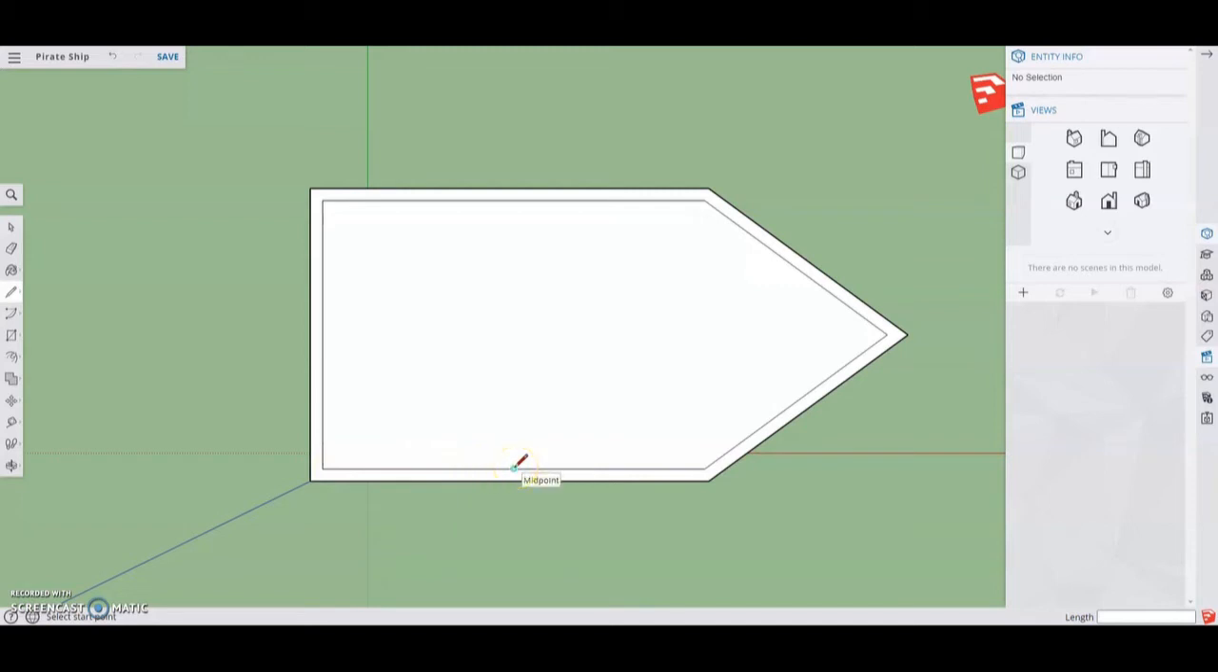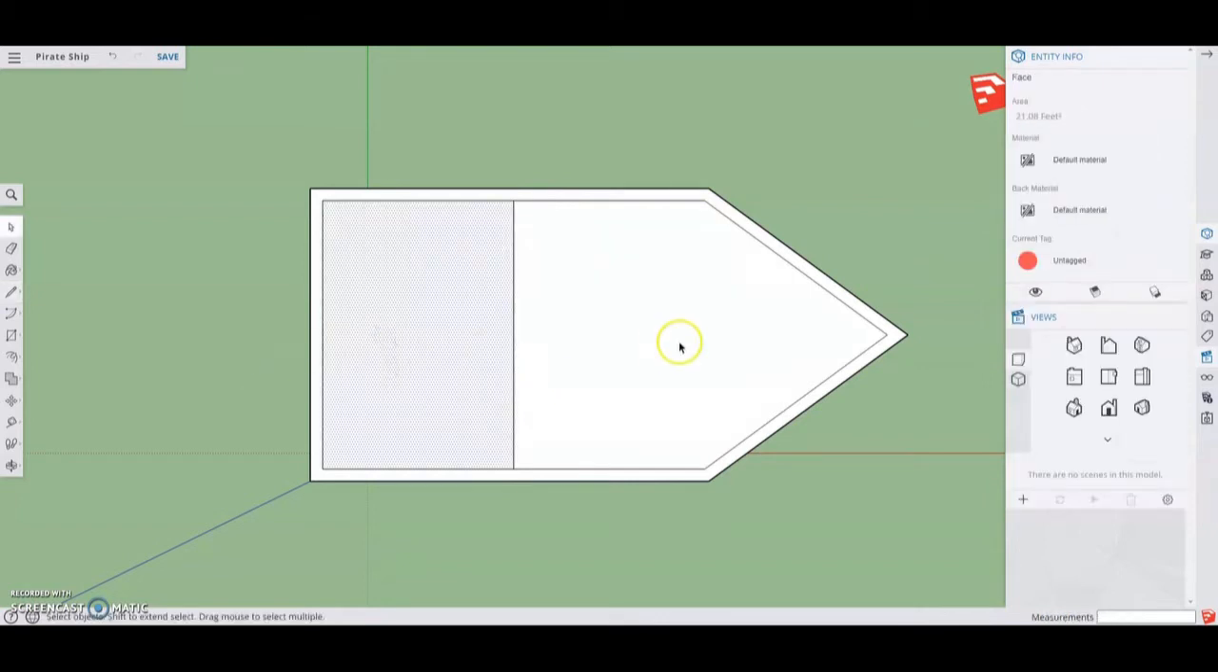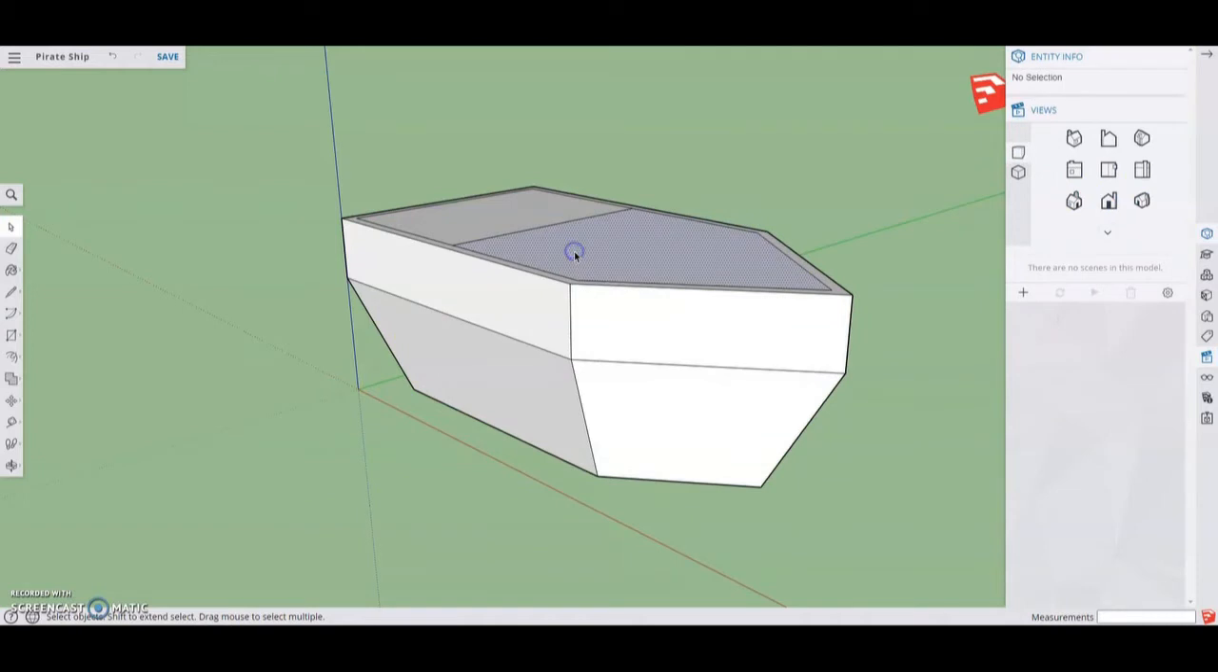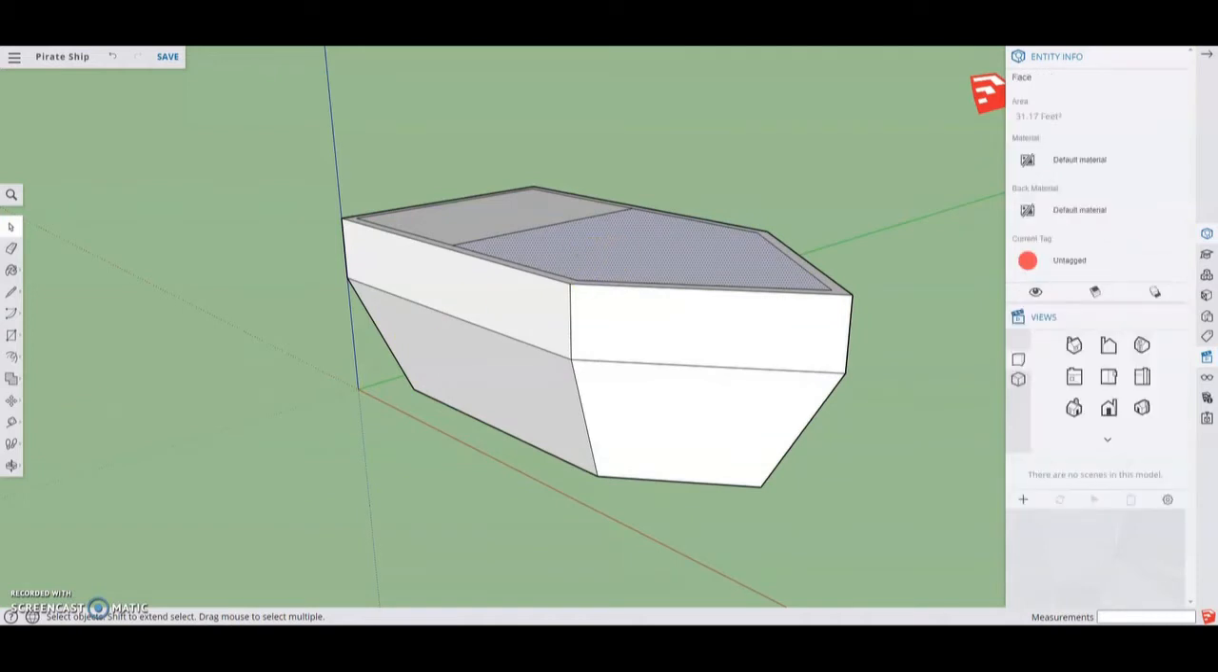And you'll see that midpoint once you get that blue circle. Once you get that midpoint, go ahead and click once, and we're going to drag a line up on that green axis until we get to that opposing side. Once you have that additional midpoint, go ahead and click, and now you have 2 inside profiles to work with. So now we have the back of the ship, and now we have the front. What we're going to do is look at an isometric view here, and we're going to be looking at the front of the ship for this.